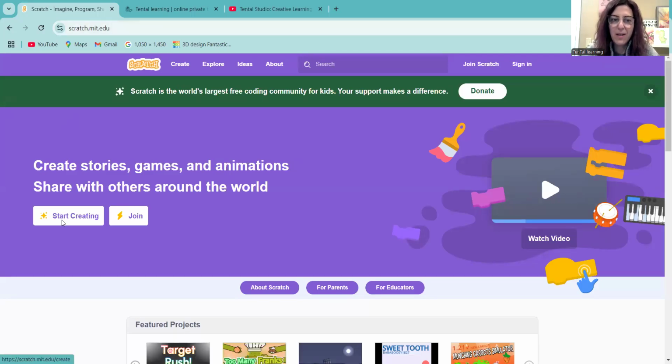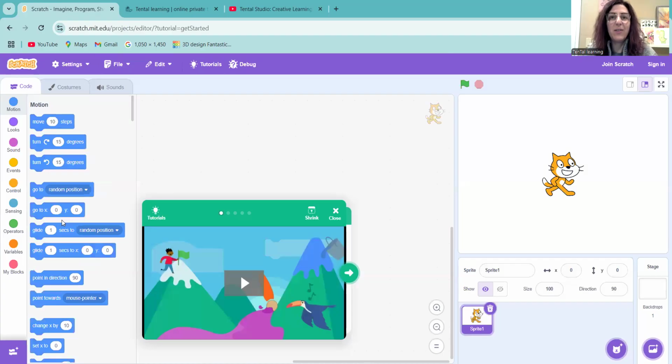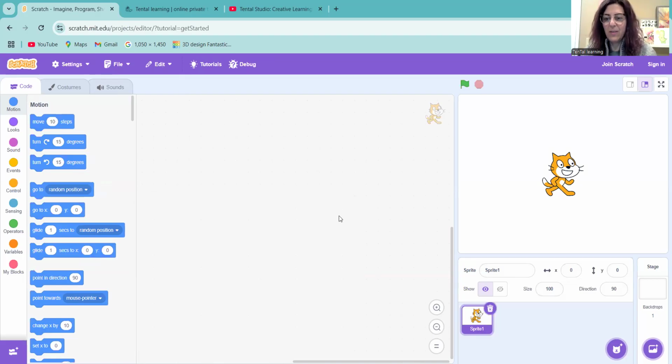So if you don't have an account, don't worry. You can go here and click Start Creating. But remember, at the end, you need to save it to your device. So at the end, remember to go here to File and then Save to your computer. Now let's start. So let's close this. We don't need this one.